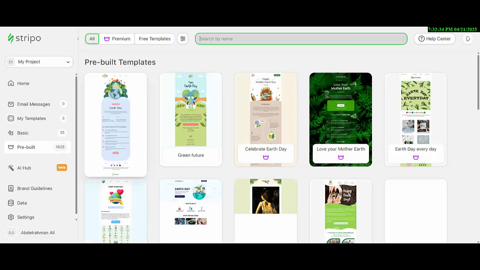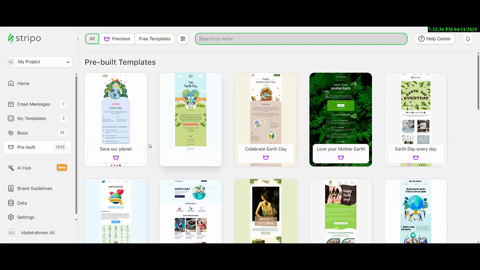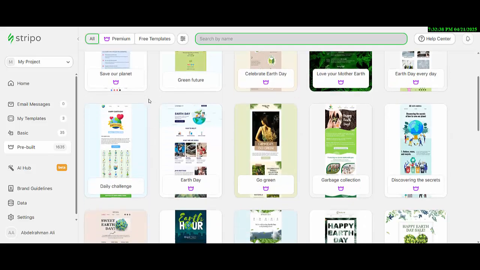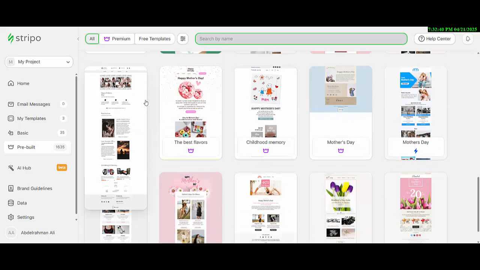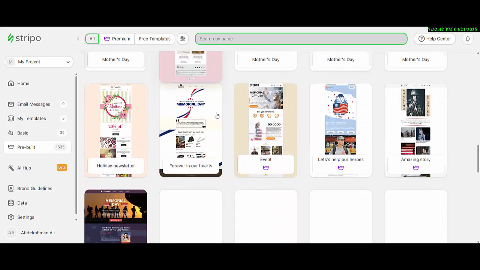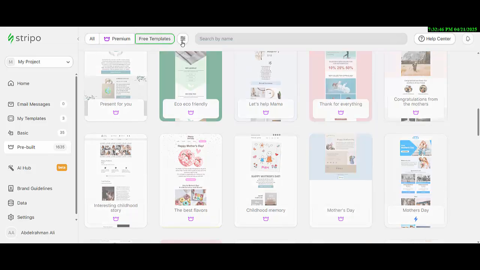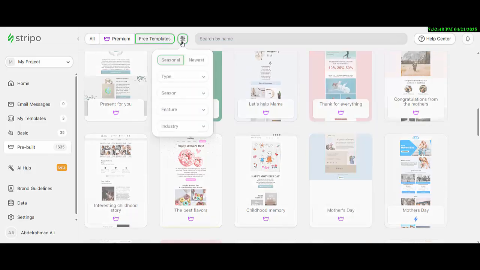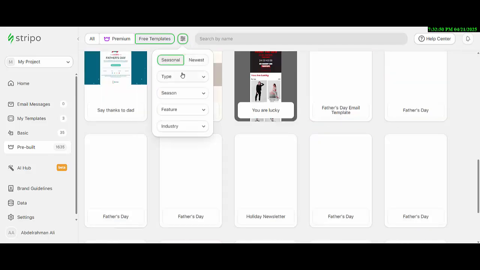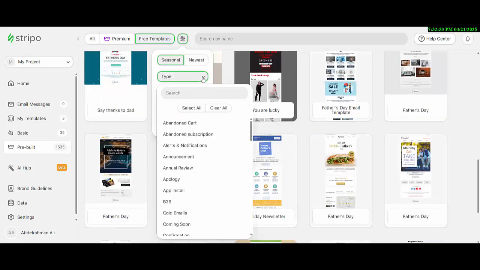In Stripo, you'll have options to start from scratch, use one of over 1,400 pre-designed templates, or import your own HTML code. Templates are organized by categories like promo, info, business, trigger, and transactional, giving you a quick starting point for any campaign.